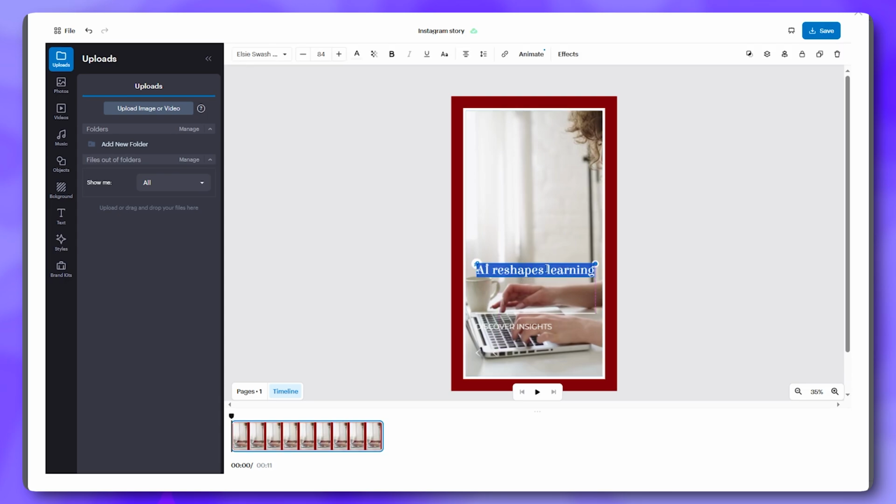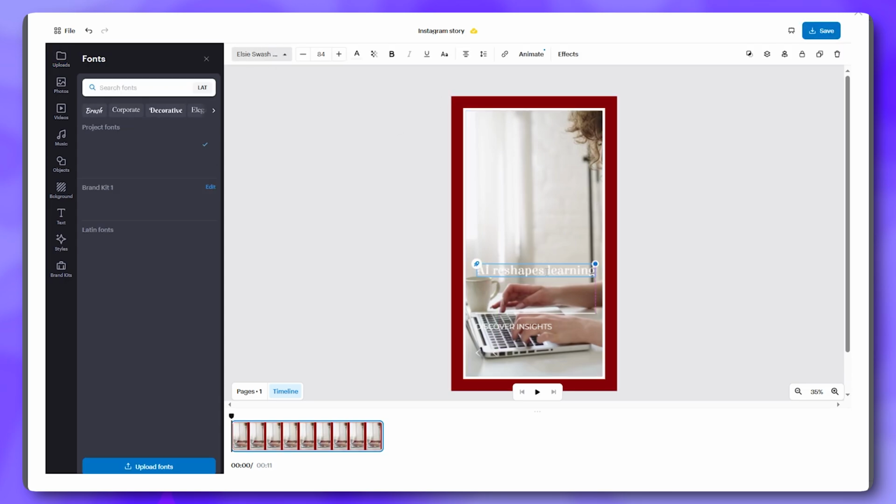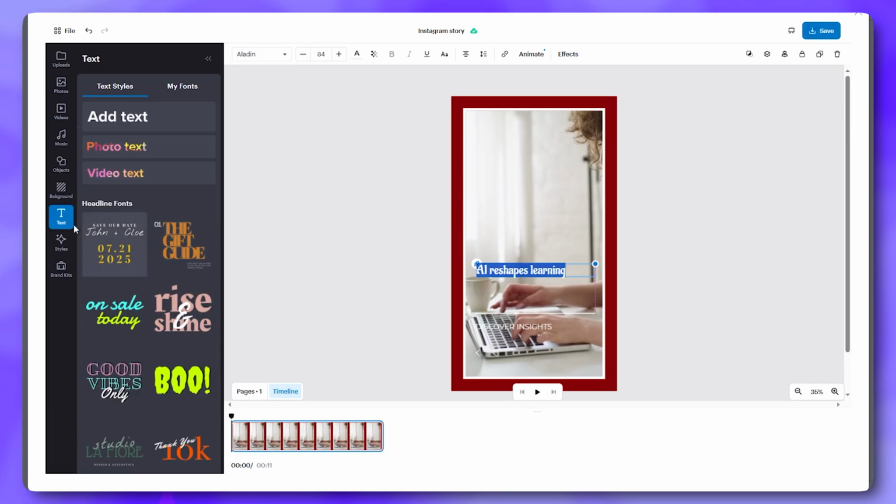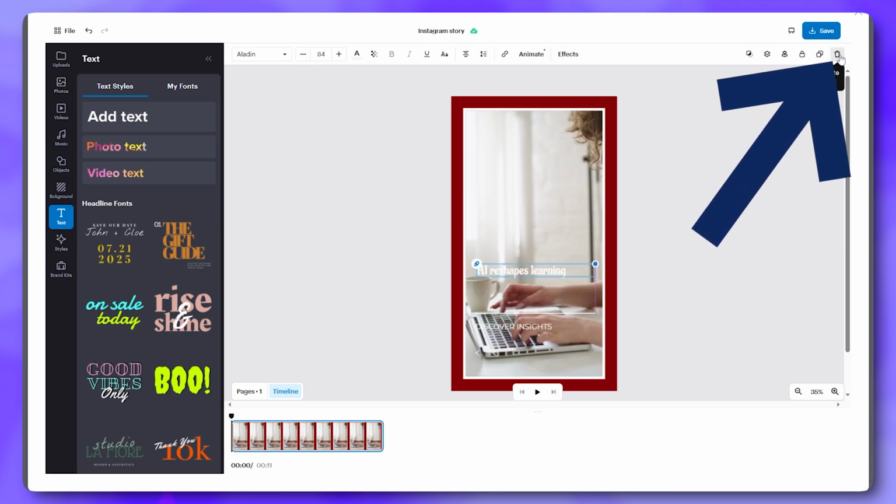You can change the type of the text by just selecting it, then choose here the type of the text and choose any one of these options. You can also change the text style by clicking on text right here, then choose the specific style that you need. You can delete it by clicking on the delete button on your keyboard, or simply click on the delete icon on the top right corner.